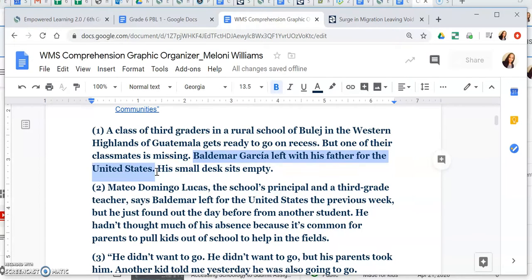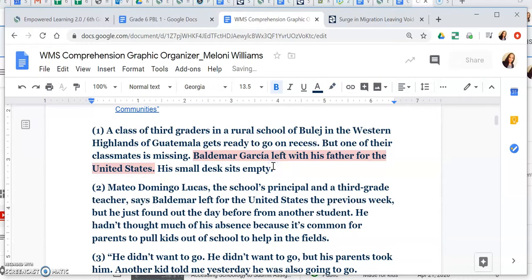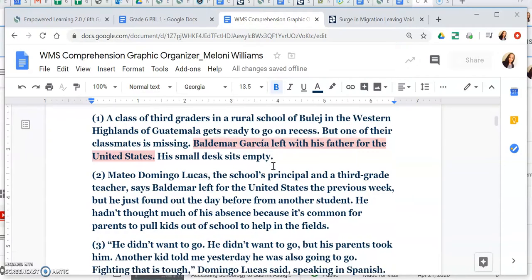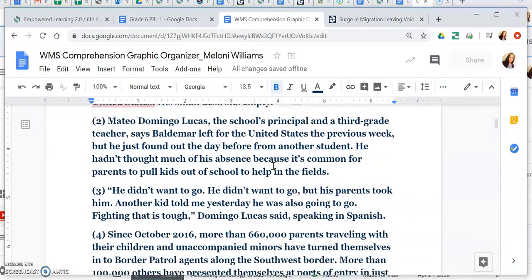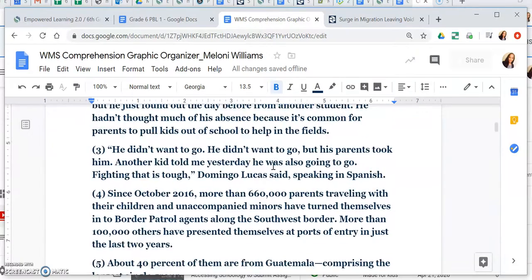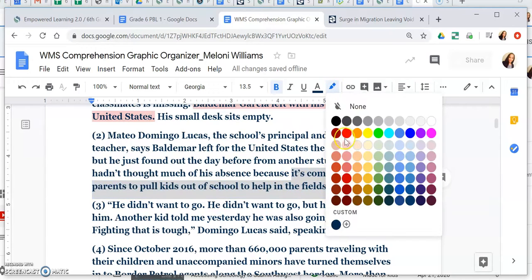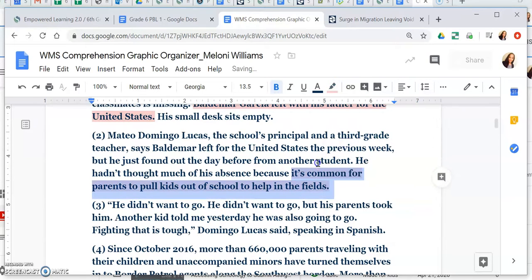This is for question 1, so I'm going to highlight it red, okay? Let's see, but I need more than one reason because it says, what are some reasons? So as I keep reading, I also notice that it's common for parents to pull kids out of school to help in the fields. This also supports question number 1, so I'm also going to highlight it light red.